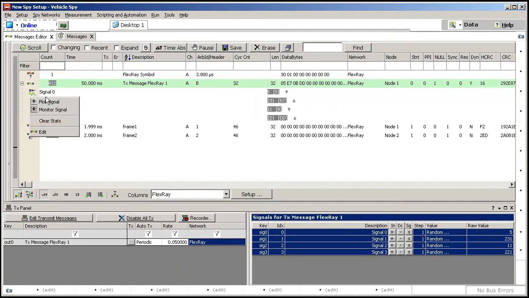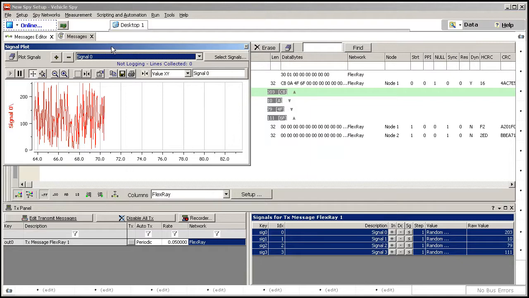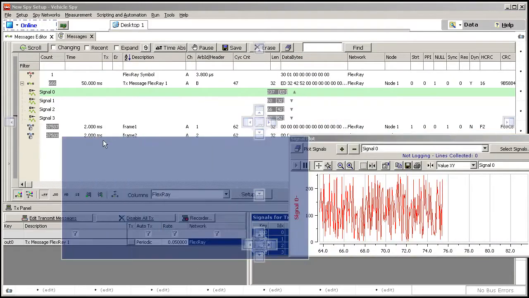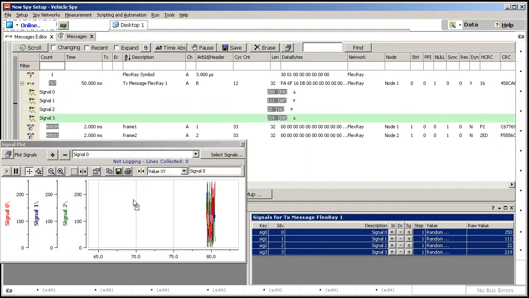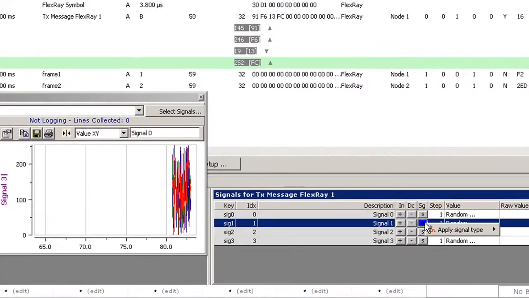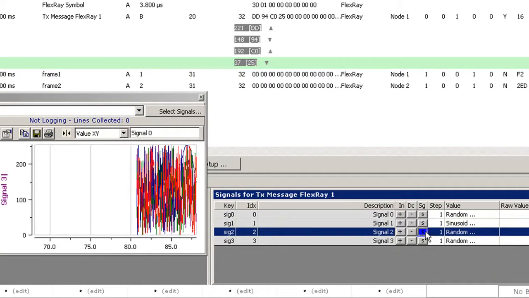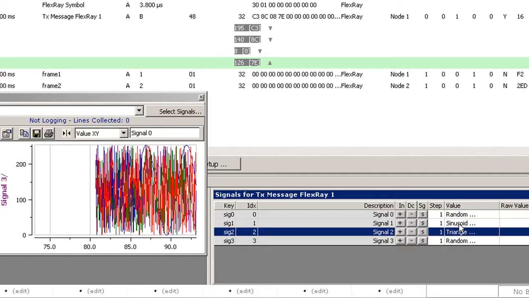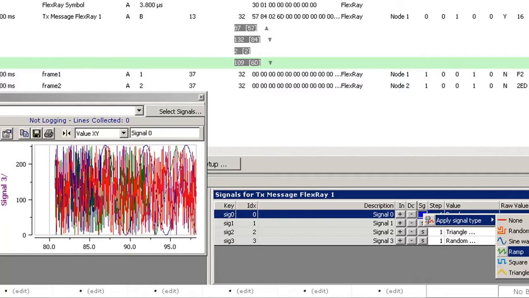So let's have some fun. So we'll want to plot the signal. And I'll move this over here. And then, actually, I'll move it over here. And then I'll just put on some more signals there by dragging and dropping them from the messages view. And let's do something with a sine wave here and maybe a triangle wave. And then a ramp.